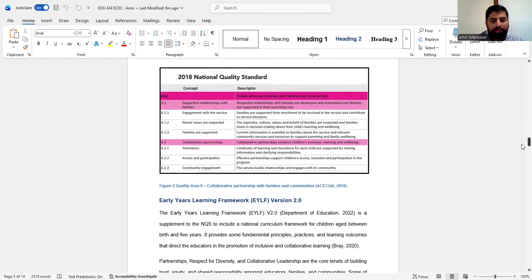So it says that information should be available to families about different kinds of services as well as community services, which can be very supportive of parenting and family well-being. So it can be very helpful in decision making about their children's learning as well as their well-being. When it comes to the partnership, it can be a very supportive partnership between children's access and inclusion with participation in the program.